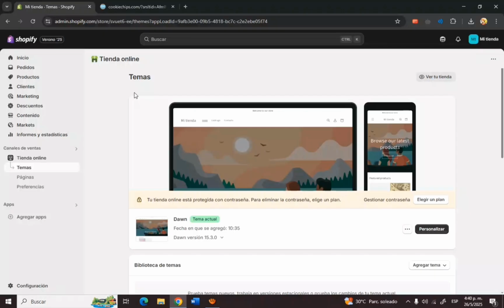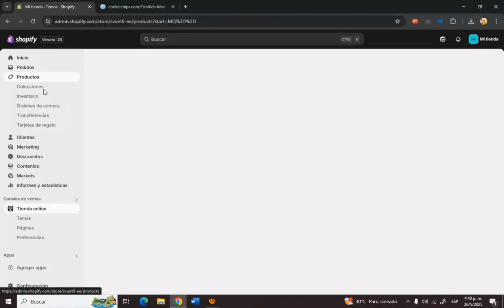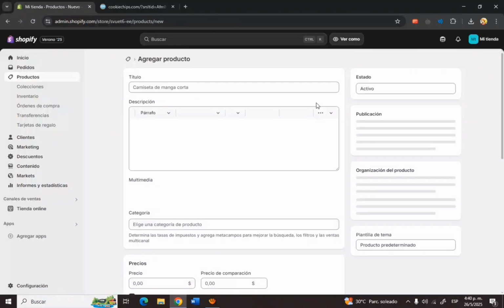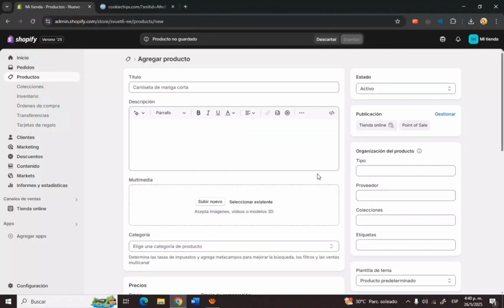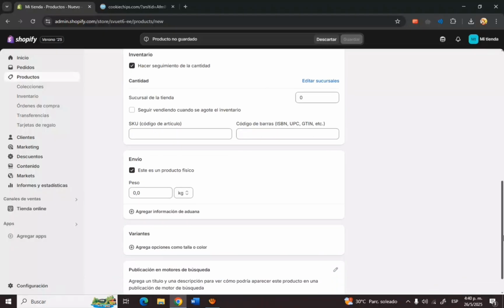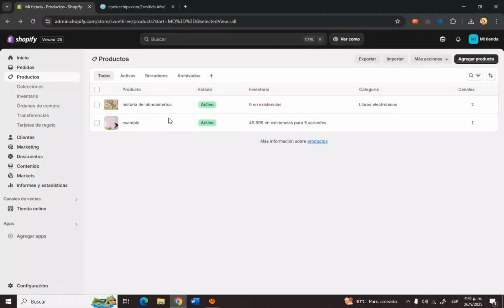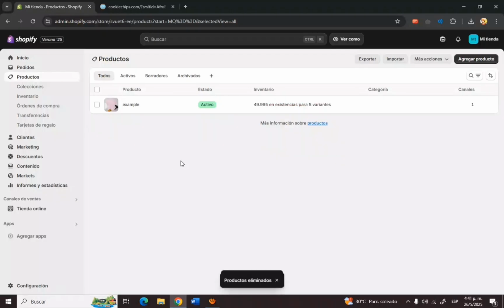Adding your star product. Before customizing the theme, we need to add our product to the store. In the Shopify dashboard, go to Products and then Add Product. Here you'll enter all the information for your item: the title, a detailed description, the price, variants if you have them, and, most importantly, high-quality images. In my case, I have this example product ready to use. This will be the main product in our store, so make sure all the information is impeccable and the photos are professional.